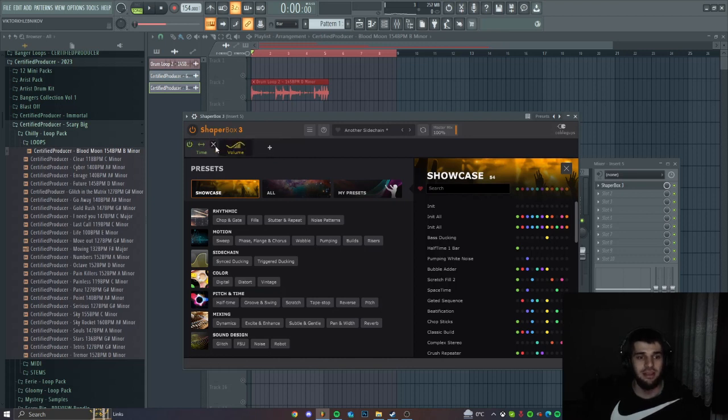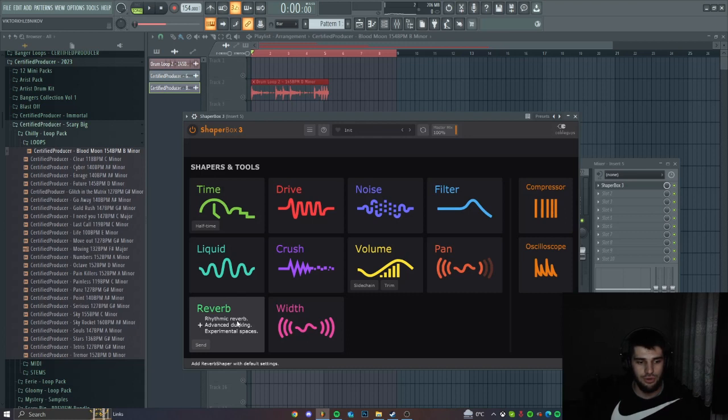Now how it looks to add some things manually. For example, let's say you want to add some reverb. Now you can just simply click here on the plus button, click here and choose your effect.